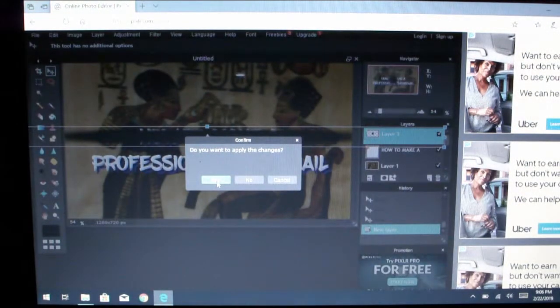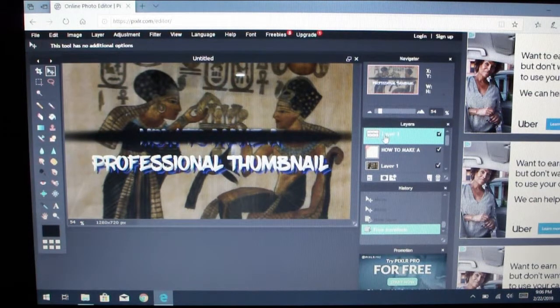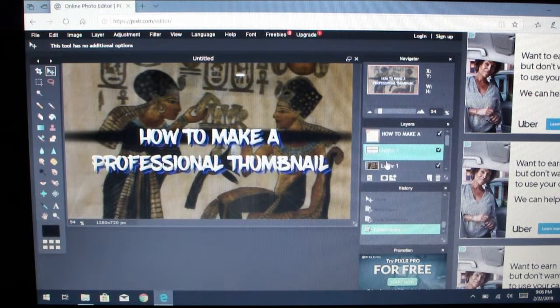And then over here, what you can do is drag it down below the text, and you can see how it makes the text pop, putting that black behind it, especially if it's on a lighter background.